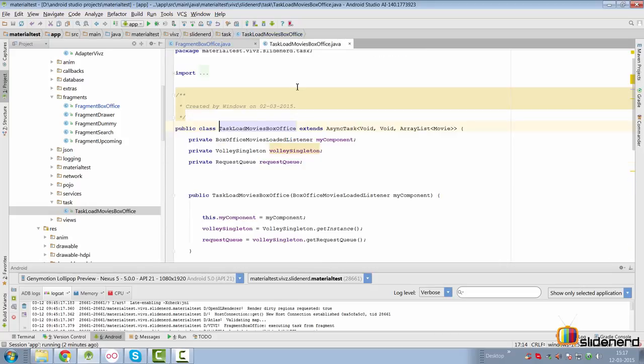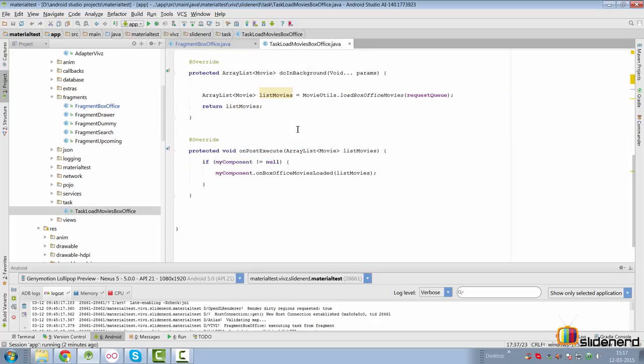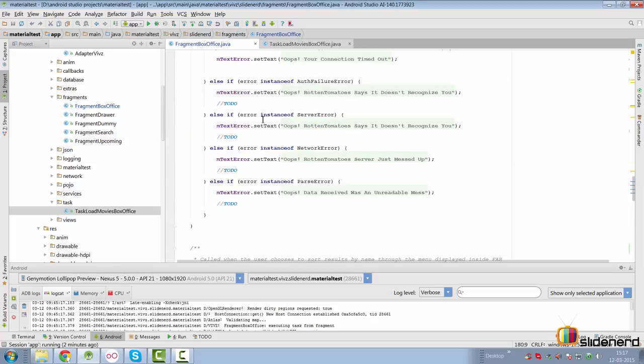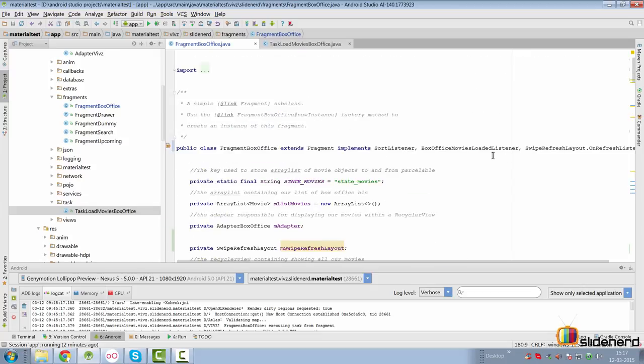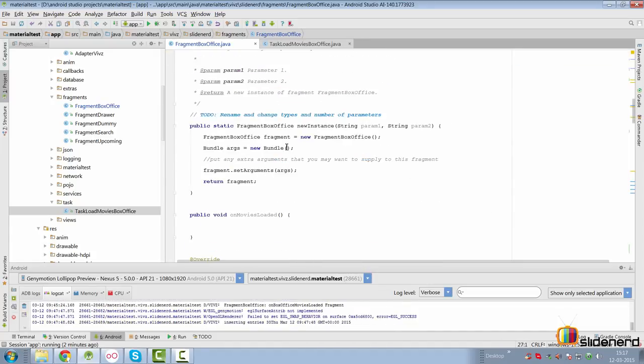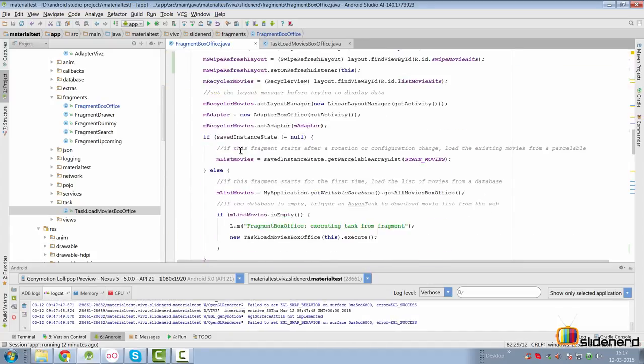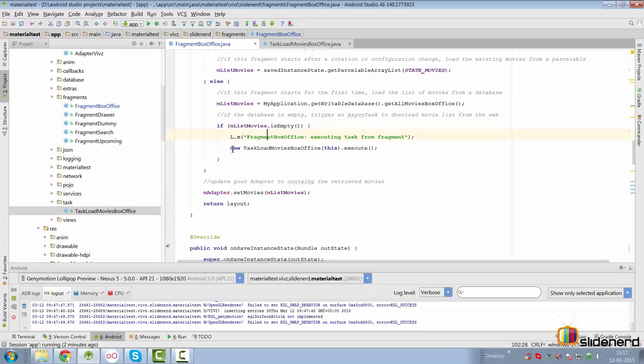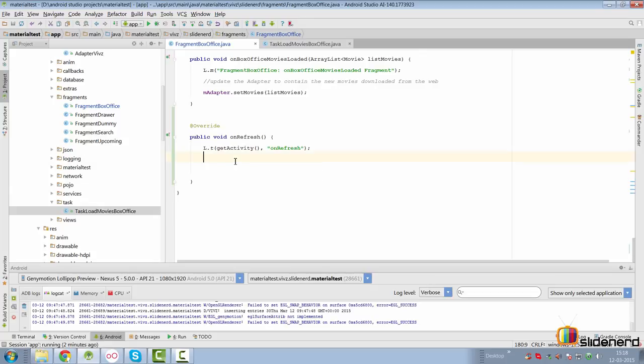So in my case, we have a TaskLoadBoxOfficeMovies async task, which I showed you in the earlier videos, where there is a listener, which is basically our fragment BoxOffice itself, that implements this listener called BoxOfficeMoviesLoadedListener. And we already launched this task once inside the onCreateView method, where we checked whether the database was empty, and if yes, we simply loaded new data from the internet. We are going to do it once again inside the onRefresh method. So here I'm going to say new TaskLoadBoxOfficeMovies, pass the callback as this, and I'll say execute over here, and we don't need to pass any parameters to that async task.